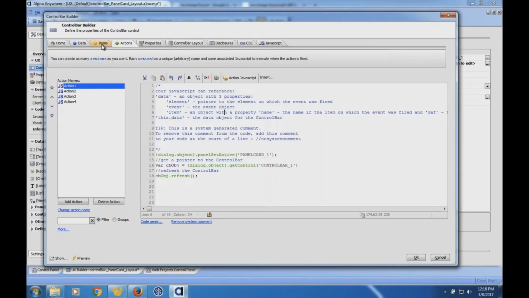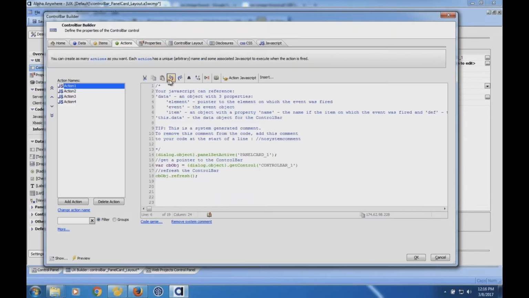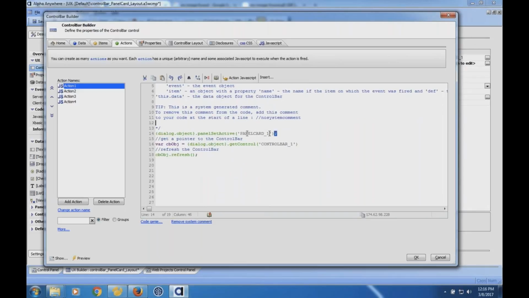When a person selects menu item number 1, that first one, it's going to trigger action number 1. And if I go into action number 1, it does the following. The first thing it does is panel set active to panel card _1. So the first thing I do before anything else is tell the system, make panel card X, in this case since it's action 1, panel card number 1, live, or be the active panel.